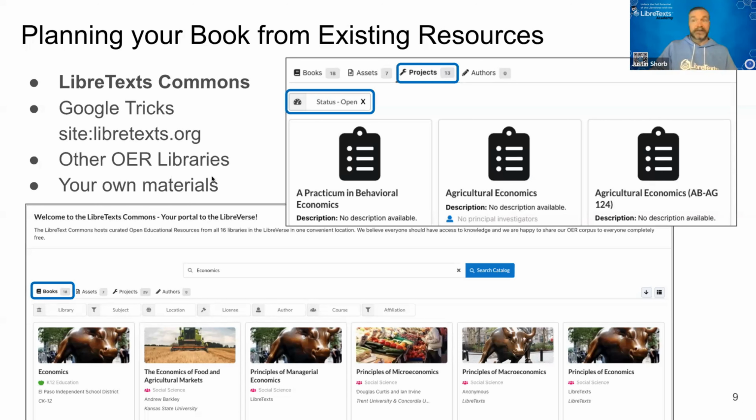But it does have a lot of power in that you can look at books or assets or authors. But the other important one is to look at projects. And you can even search for open projects that are available, meaning people are currently working on these, but they might not be published yet. Or you can just look for all projects regardless of their status. So these are actually Conductor projects for people who have started a project, but maybe they haven't completed it, or they're working on it right now.